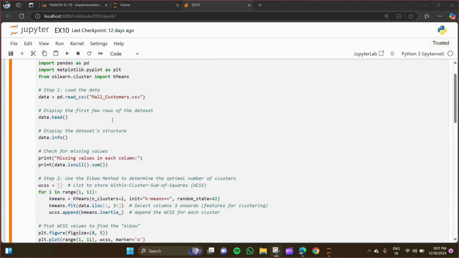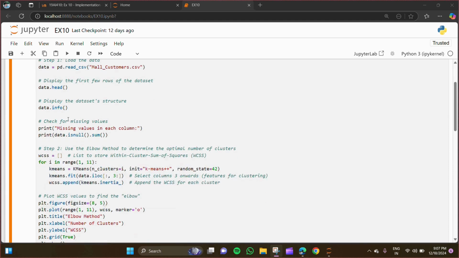To display the first few rows of the data set, we have to give the data.head function. Then display the data set structure using the data.info function, and then check for missing values. We print, for our understanding, the missing values in each column, using data.isnull().sum().